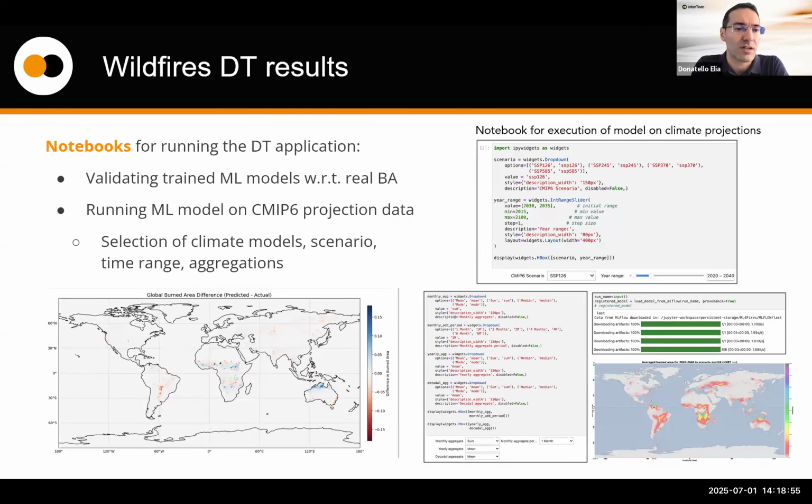And here we can see some of the results of the wildfire digital twin. So also in this case, we rely on notebooks for the user interaction. So we have notebooks for validating the machine learning model with respect to the real burnt area, but also for running the model on CMIP6 data. We can see on the right part of the slide some blocks from the notebook. So the user can select, for example, the climate scenario, but also the type of aggregation they want to run, and they will then get the final map, which is shown in the lower right part. Next slide, please.